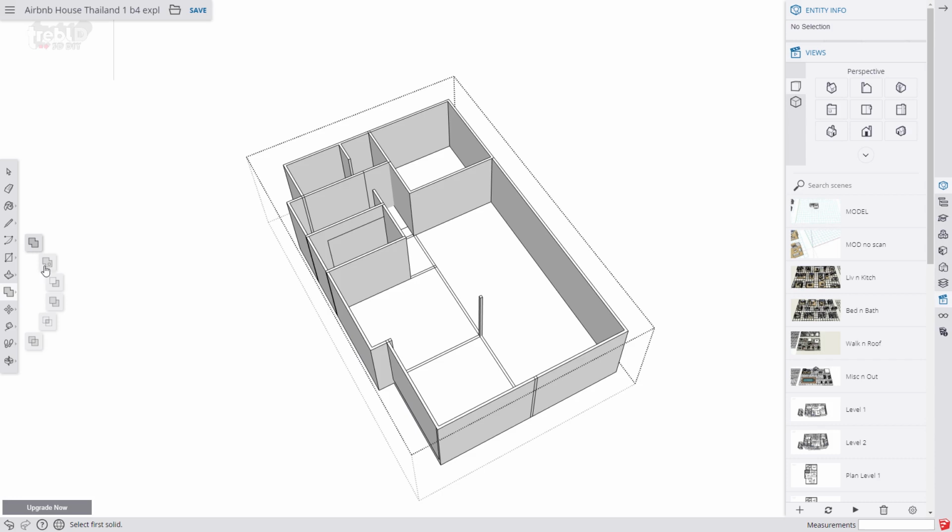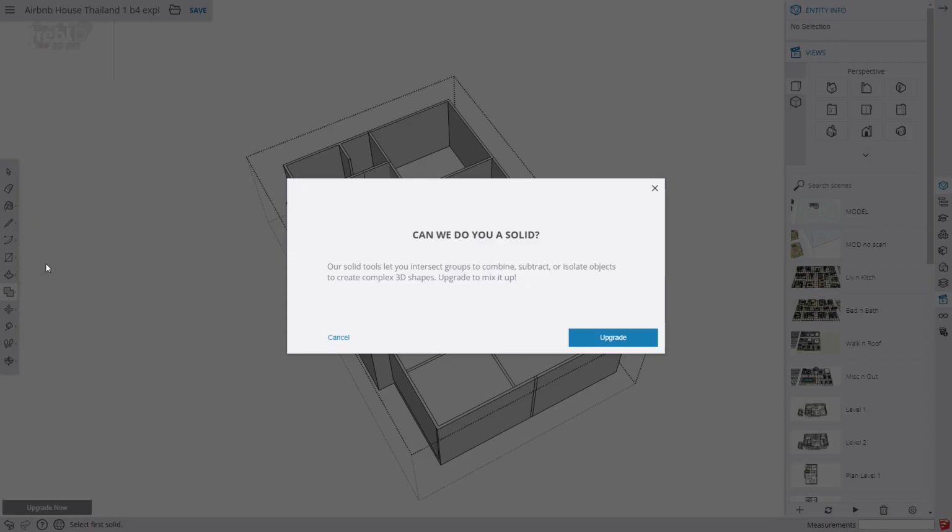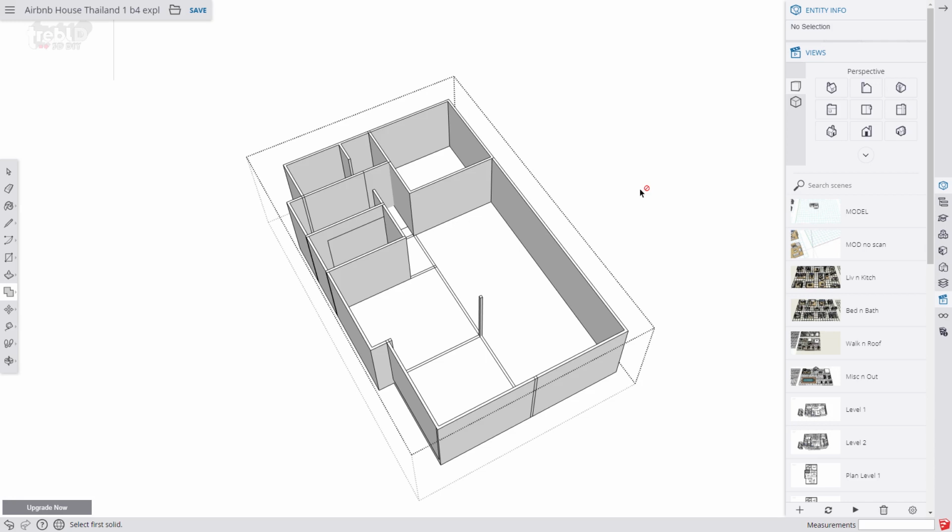In SketchUp Pro, they have a union tool. This tool has been disabled in SketchUp Free, and if you click it, you'll get a pop-up asking you to cough up some money to buy SketchUp Pro. The same goes for the subtract tool, it doesn't work. But there is a workaround, the outer shell tool.